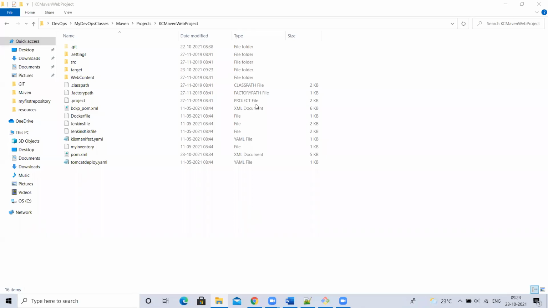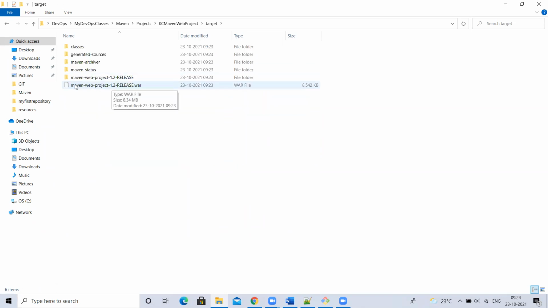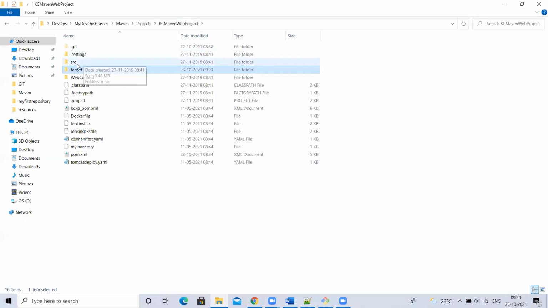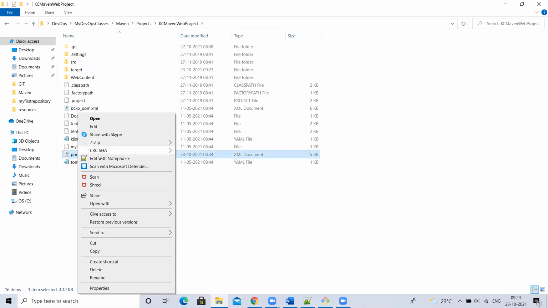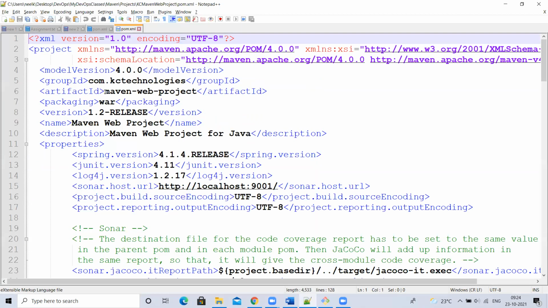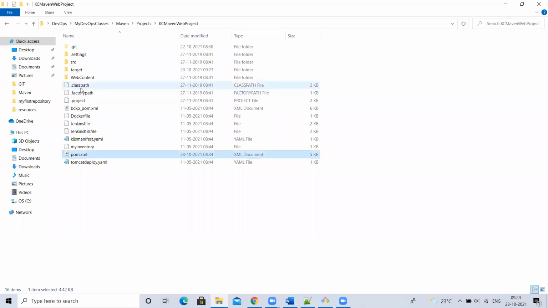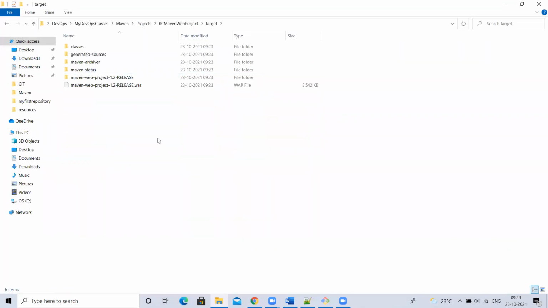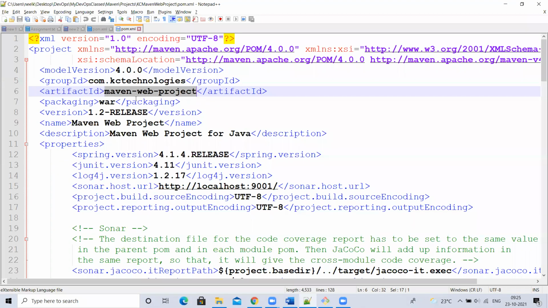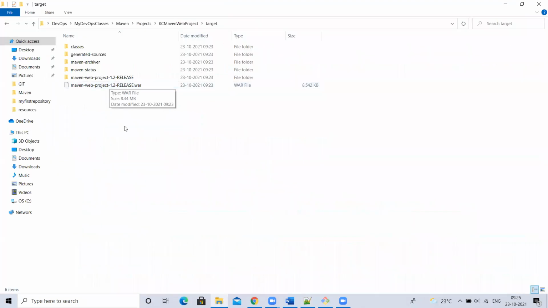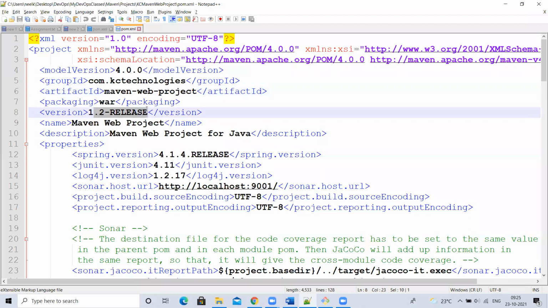Okay, I executed the goal. When I see in the target, the name is coming as Maven Web Project 1.2 hyphen release. From there, where it is coming is, if I open my pom.xml, it is coming like this: artifact ID hyphen version. See this: artifact ID Maven Web Project hyphen version 1.2 hyphen release dot packaging.